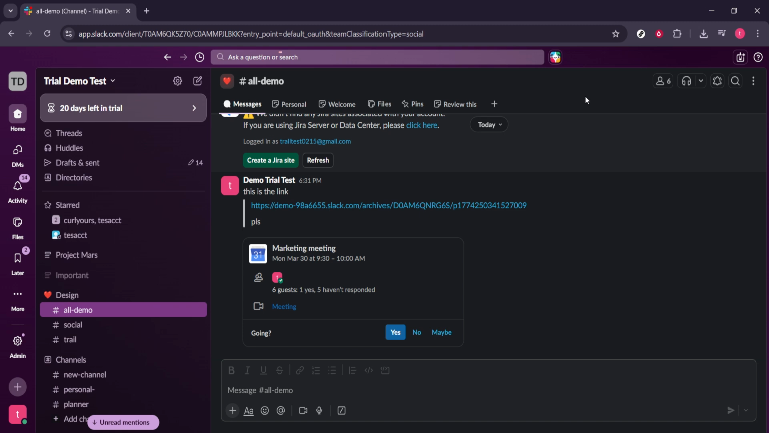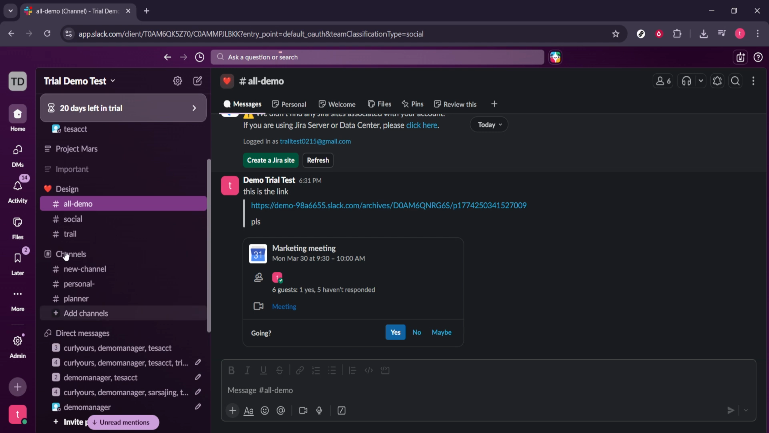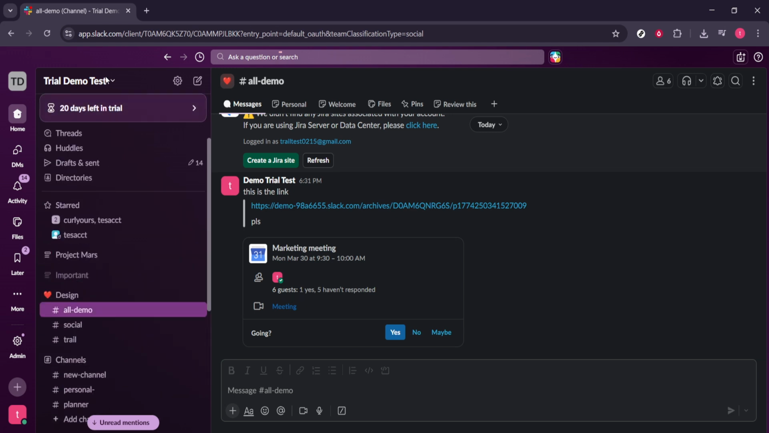Start on the home view. This is your command center. On the left, you'll see your channels and direct messages. In the middle, your active conversation. And along the top, a universal search bar. If your workspace has custom sections or shortcuts, they'll appear in the sidebar, but the overall layout stays the same across Slack.